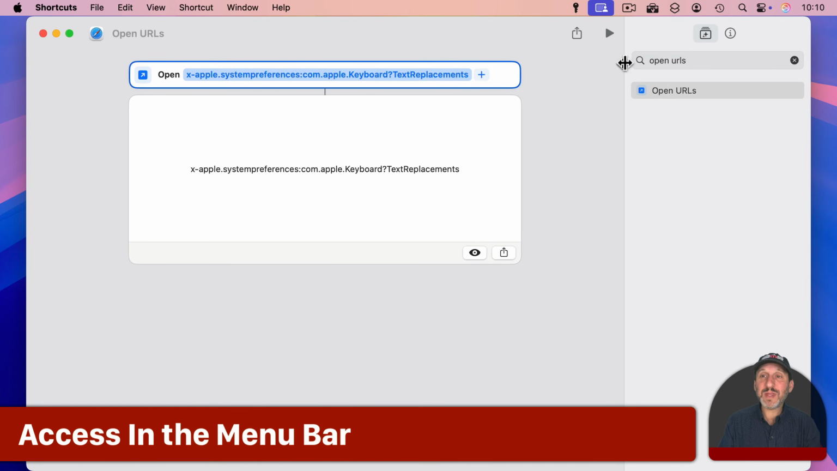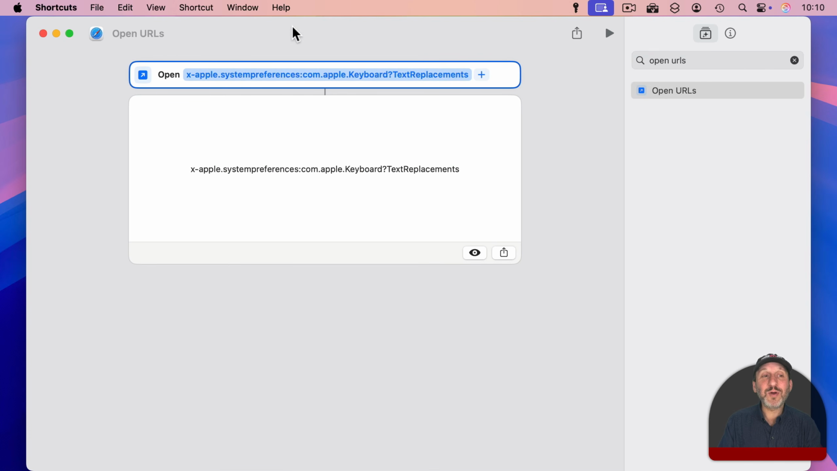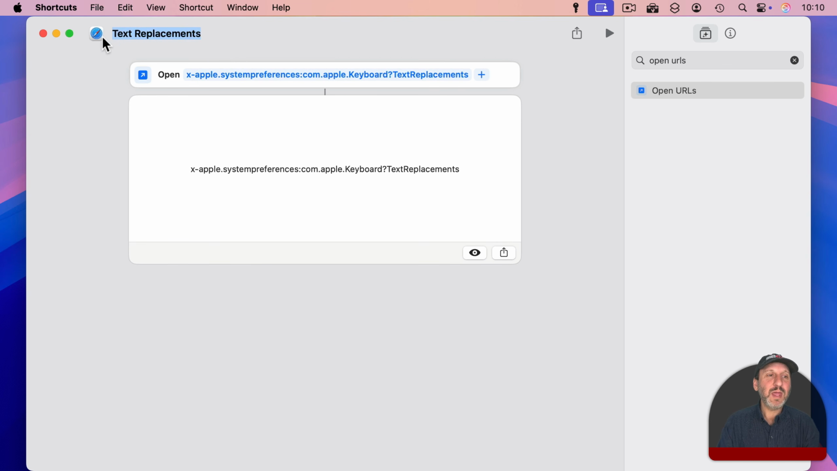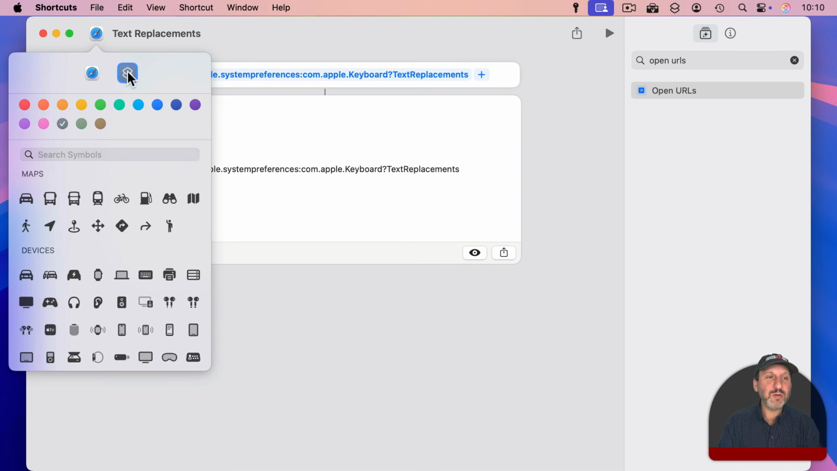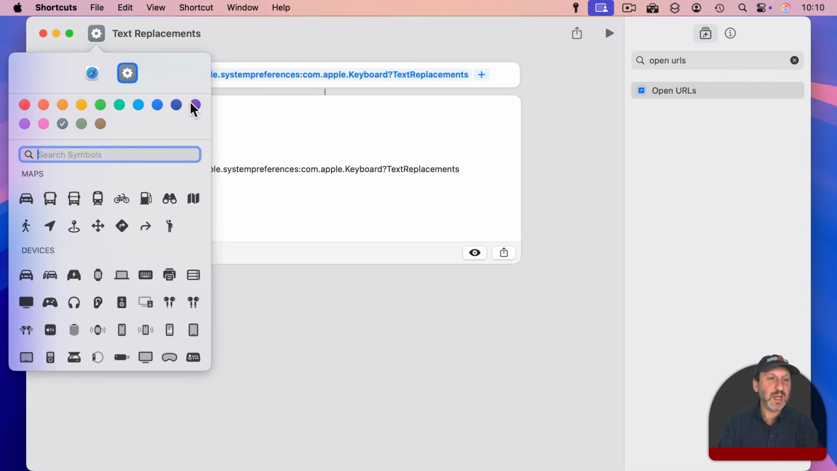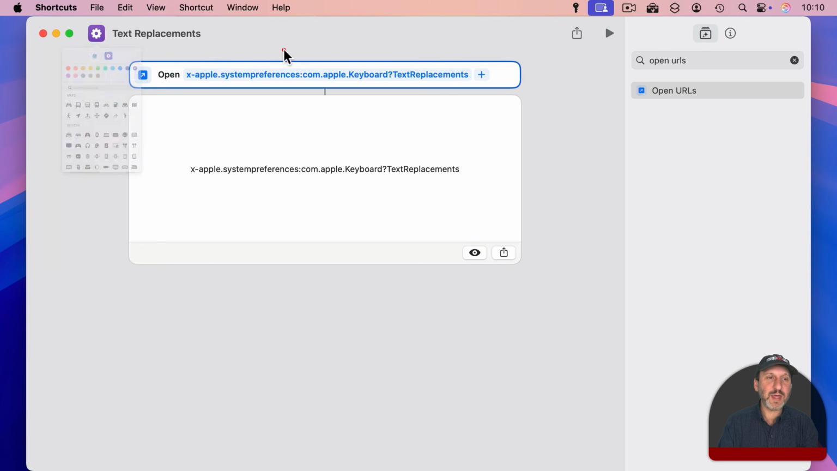So that's great, except that you have to open shortcuts and then run the shortcut to do it. However, you can make it much easier than that. First, let's assign a name and an icon to this. So I'll just call this text replacements because that's what it does. It takes you there. And then I'm going to click on the icon here. I'm going to choose a regular icon instead of the Safari one that it gave us because we were using open URLs. I'm going to search for something that looks like settings, so a gear like that. And let's give it a color like purple. So now I've got a good icon and name.